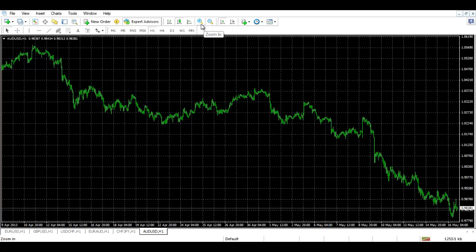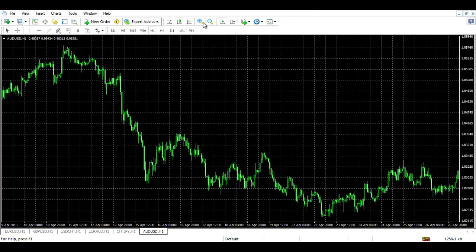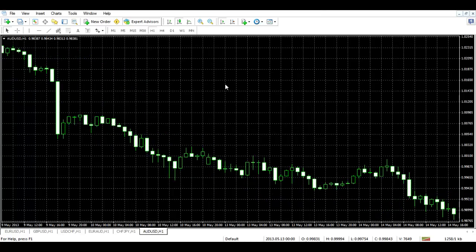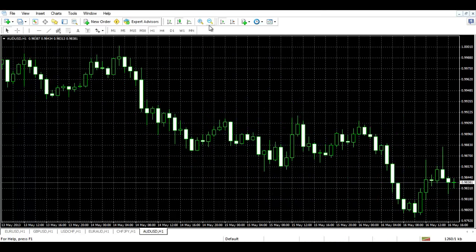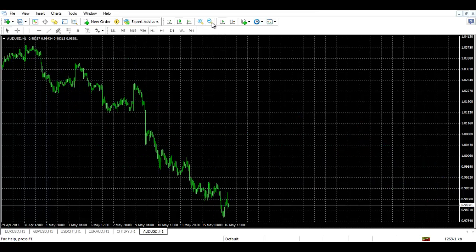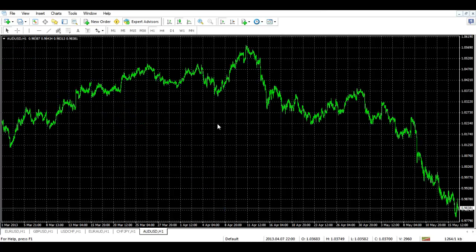You'll notice that we've got two little icons that look like magnifying glasses. This is the zoom in and the zoom out icons. And if you click on them, they're going to adjust your chart. So if you click on zoom in just a couple of times, you can see that the magnification on the charts is increased. And if you want to zoom out, simply click on the zoom out icon, and it's going to give you a much wider view.